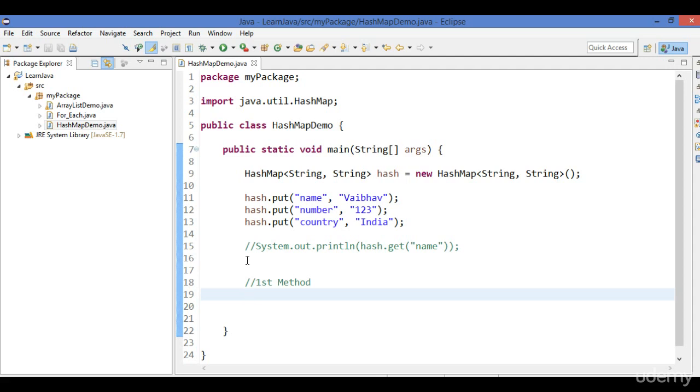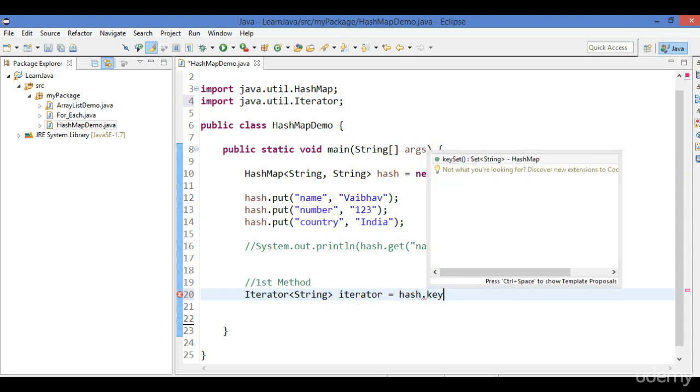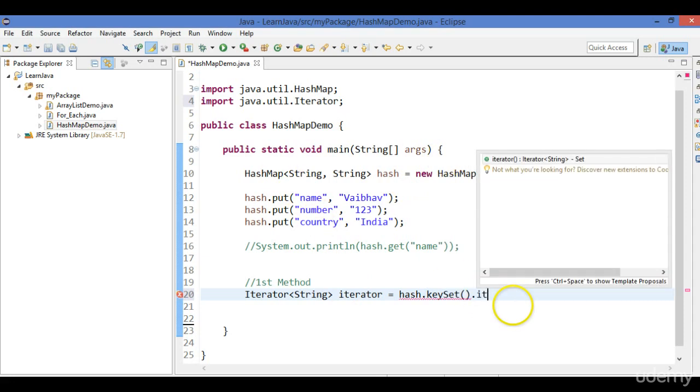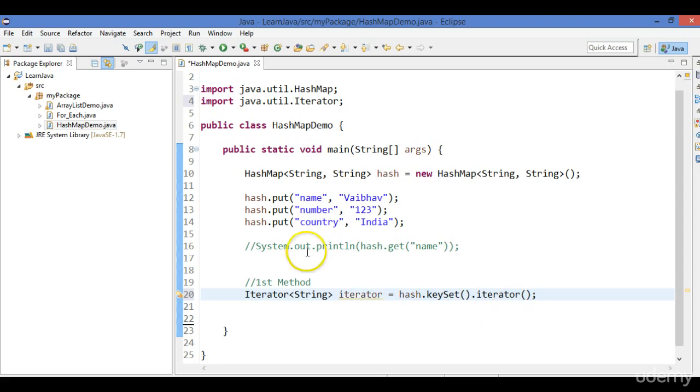So let's start. I will make an Iterator. Iterator is for iterating the elements. I will make an Iterator of String. I am making this Iterator for the key values, for iterating all these keys. I will import the libraries and I will give the name as iterator, and I want to iterate through its key set. So it will give me all the key set values in this iterator.